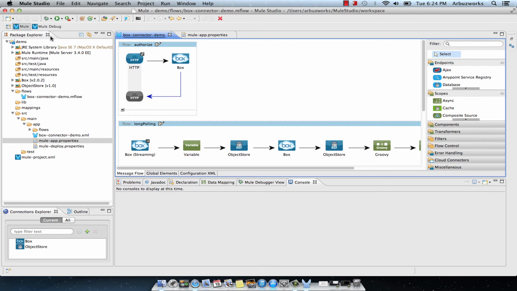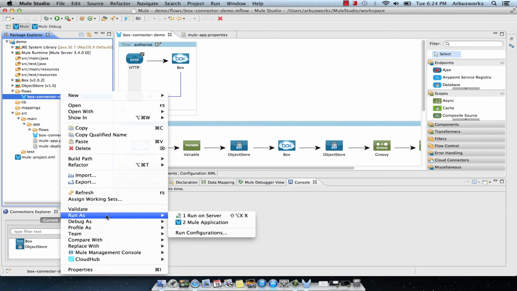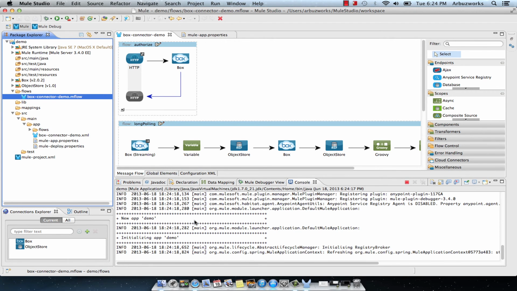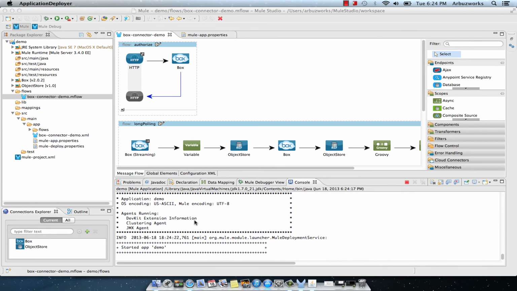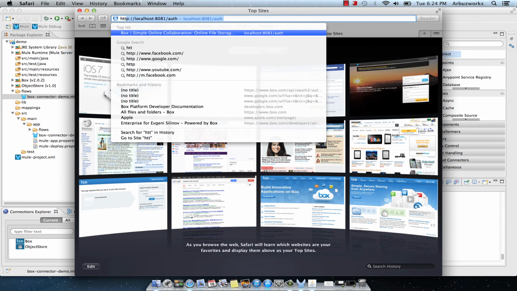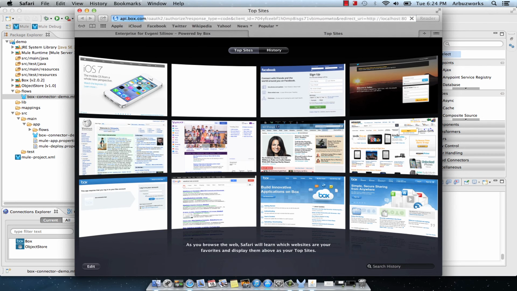Now, let's take a look at our application in action. We start the application by right-clicking on the file box connector demo, Run as Mule application. In the console, there should be a line saying Started app demo. Now we can open the browser and get authorized. Insert HTTP, localhost, port 8081, path auth.